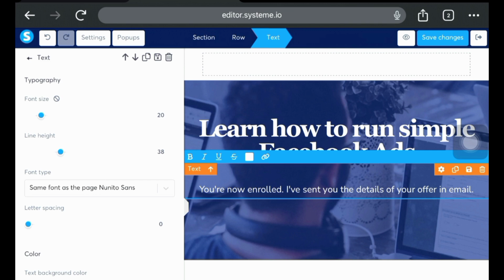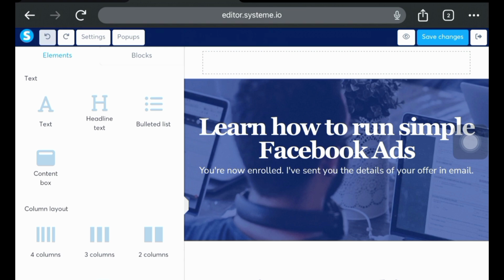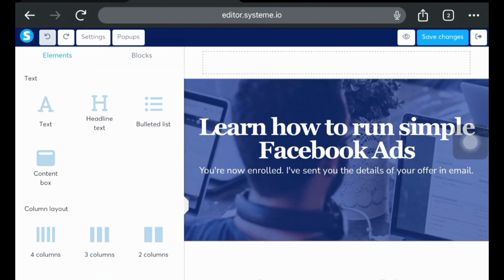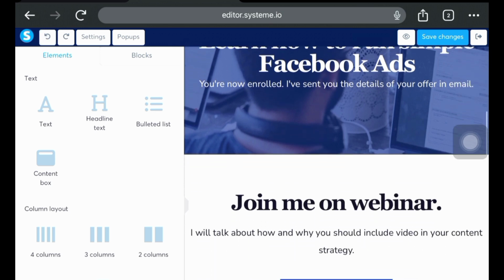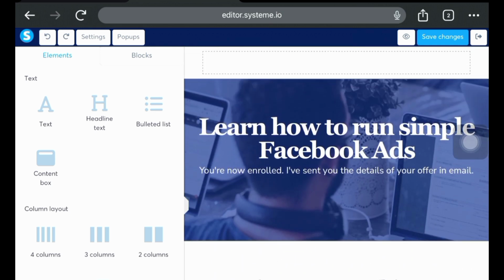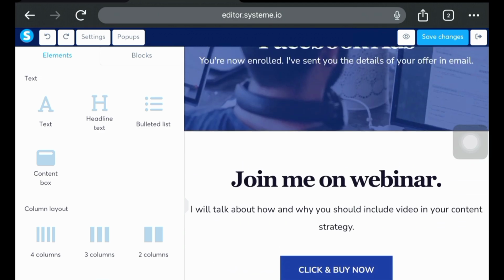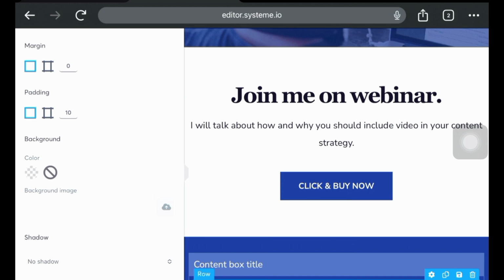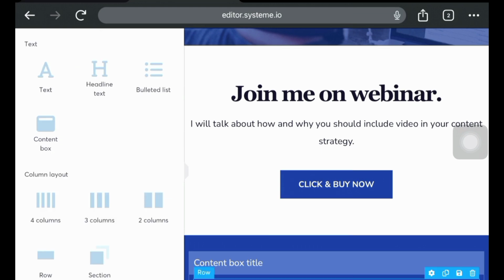So if you made a mistake, you can undo it here. I made a mistake before. This was how I made it look like, so I clicked here to undo it. So these are text. If you want to add text to your work, you can click here. If you want to add headline, or bullet, this is a content box. This is how the box looks like. You can decide to add something in this content box.